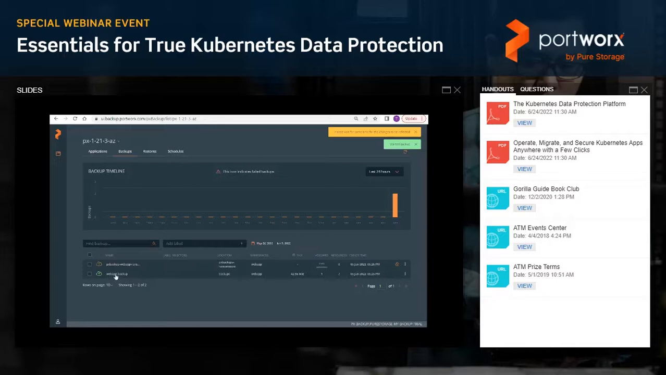And we can see that our normal web app backup has been created here. 42.56 megs worth of data. It's got 1 volume and 7 total resources, which again includes those config maps, all of the services, Postgres, the front end web app, everything associated with that application. Okay, so let's wait for this ransomware backup to complete. Okay, we can see that our ransomware backup is completed now.